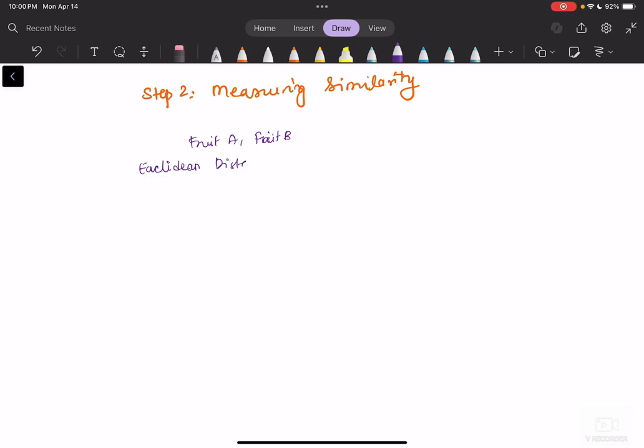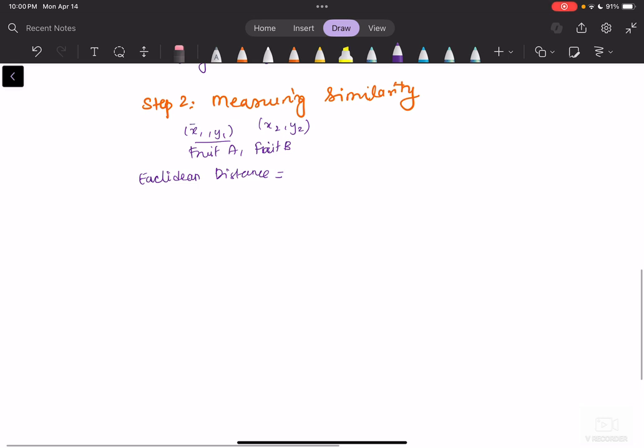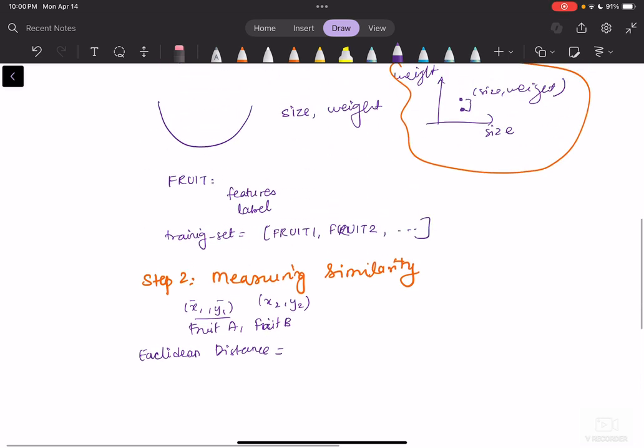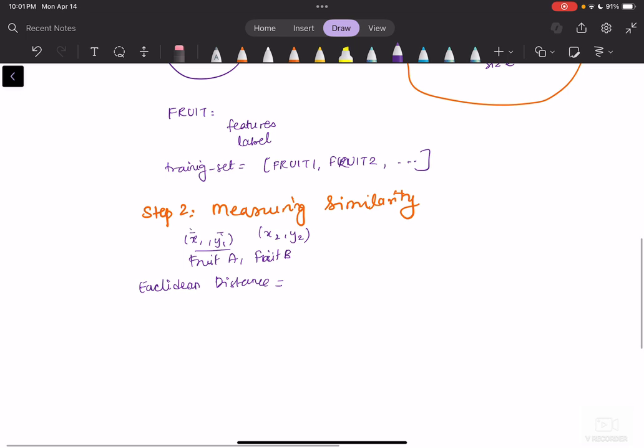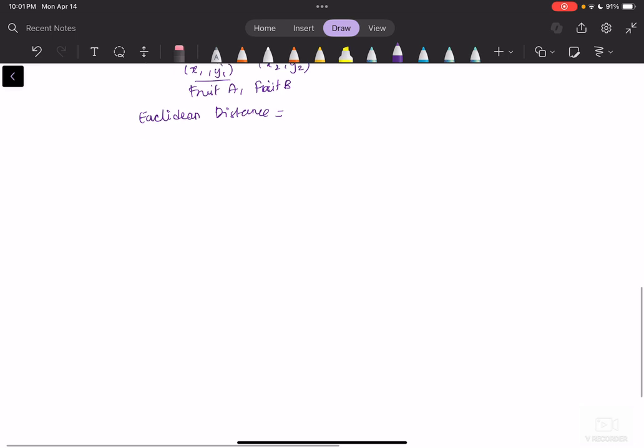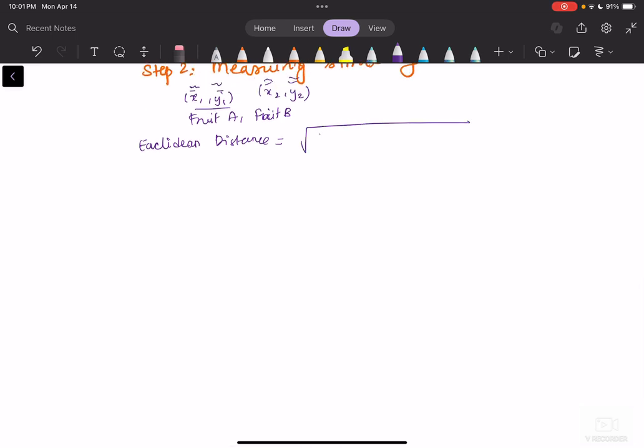Okay, so Euclidean distance for fruit A and fruit B, such that fruit A has x1, y1 as its features, and fruit B has x2, y2. This is size, this is weight, size and weight for respective fruits, right? So the Euclidean distance is simply x2 minus x1 whole square plus y2 minus y1 whole square, and then everything under a square root, okay?